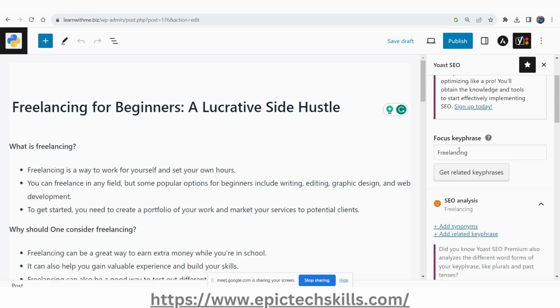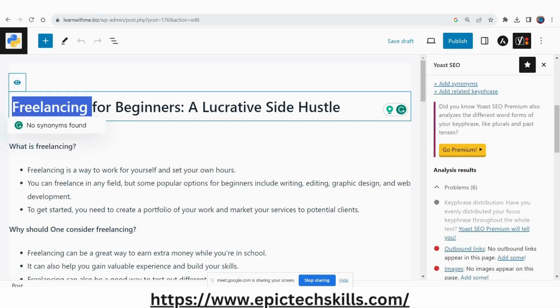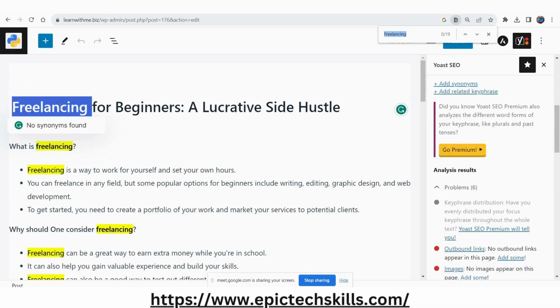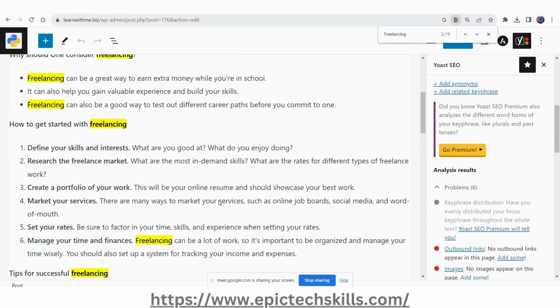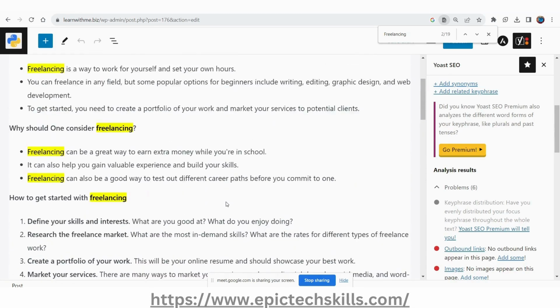So the key phrase freelancing is here. If I don't know how many times it has been repeated, I press Control F and search for it. It has appeared close to 19 times on my website. It's evenly distributed in all the paragraphs. Clear?